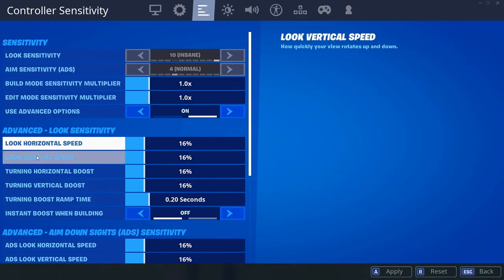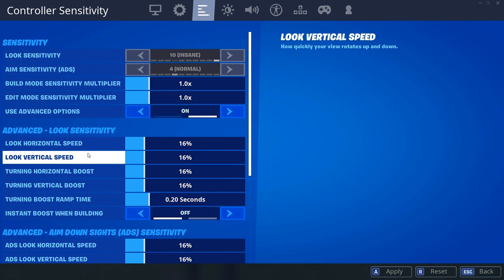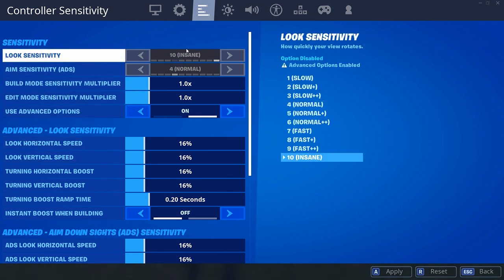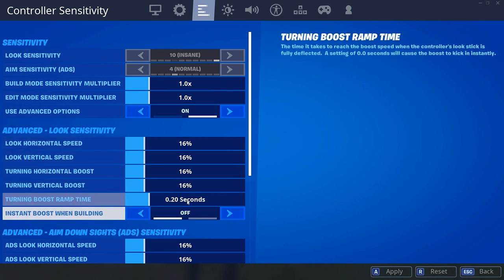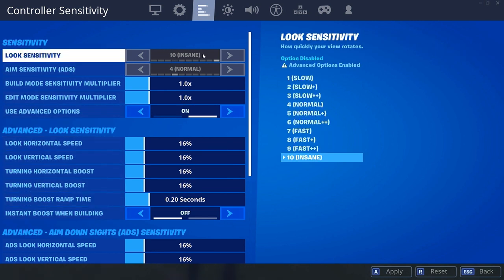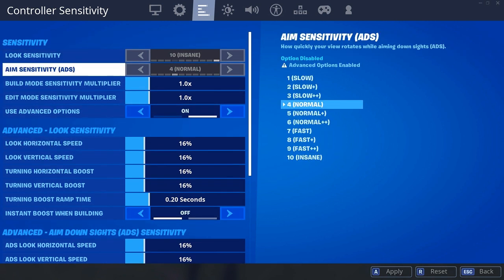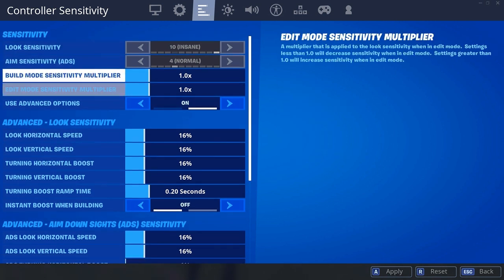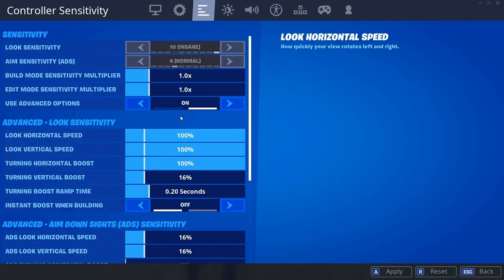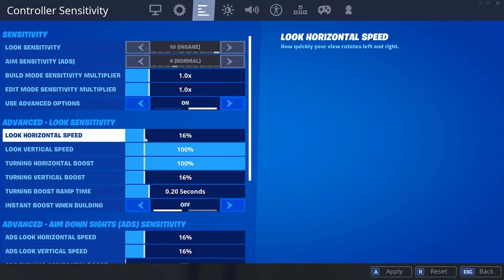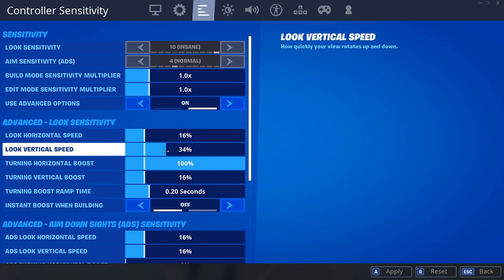So your look horizontal speed and your look vertical speed are your new sensitivities, and you can see that the look sensitivity at the top has been grayed out, because you can now use these options to better refine your sensitivity. So it is now 6 settings instead of just 1 setting. It's the exact same way with the ADS sensitivity. At the top, it has been grayed out because you now have 5 separate options to better customize to your preference. I want to just quickly say that all the white lines right here are just the default settings.